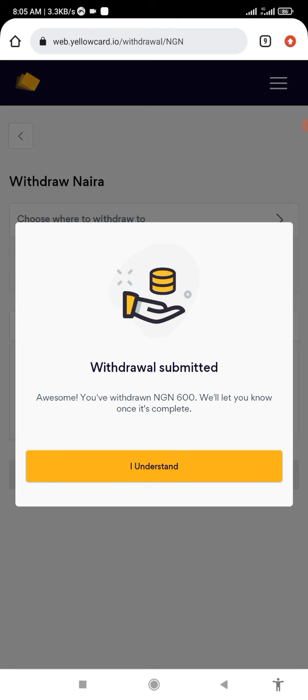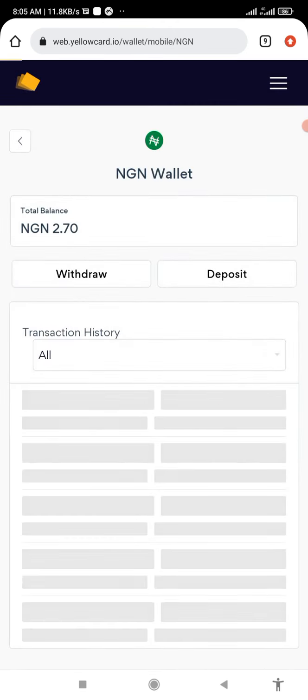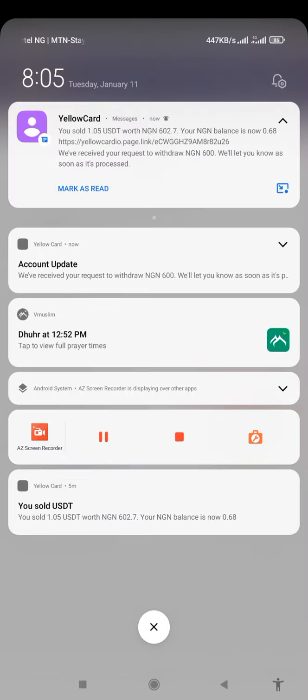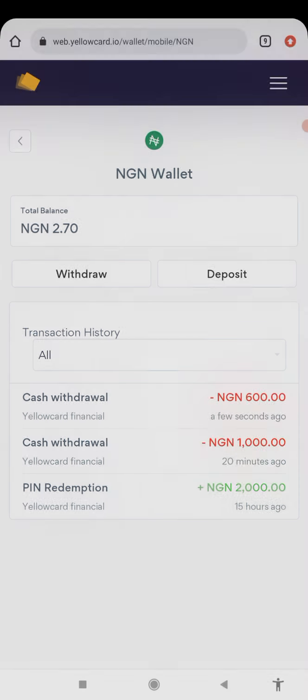Then you have to wait for the approval. So just click on understand. As you can see, I got only 2 naira in my account now. This is my withdraw section with the withdraw transaction. So let us wait for the message to come in.